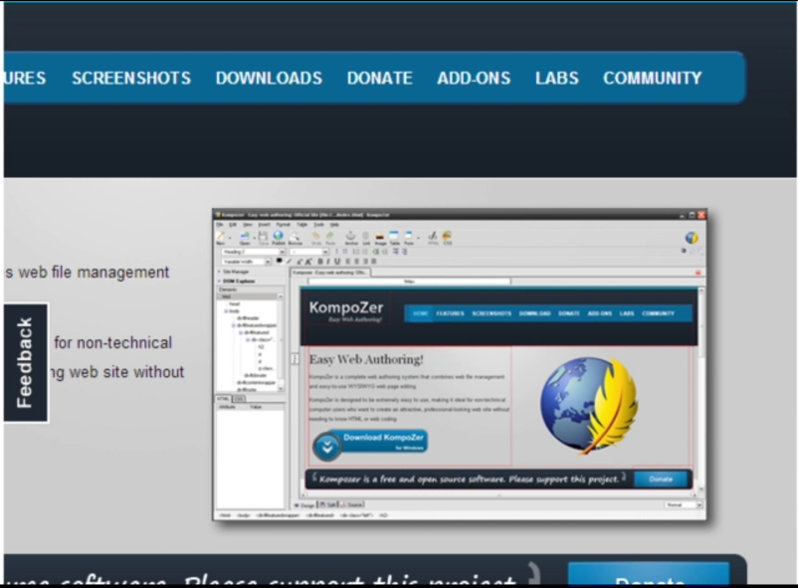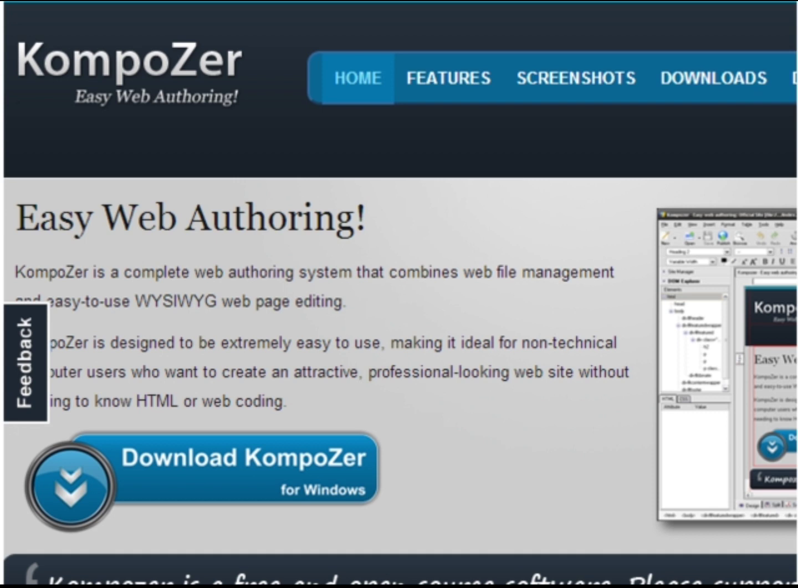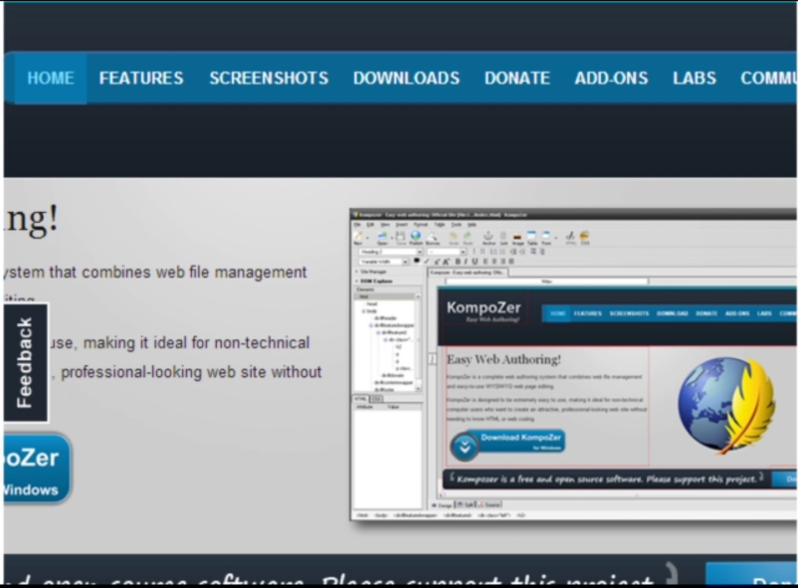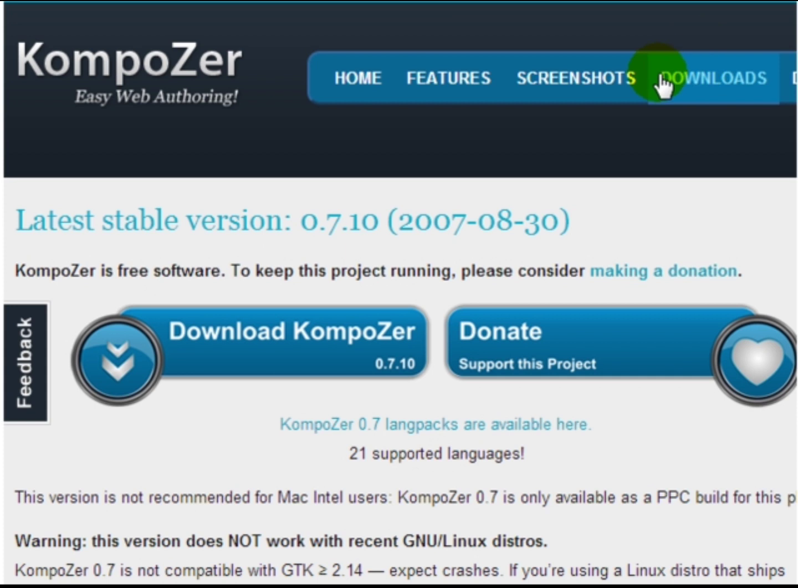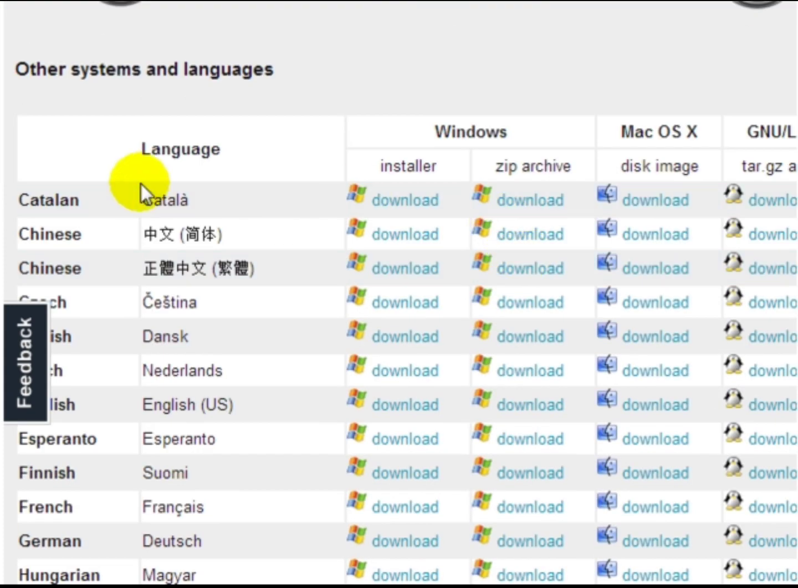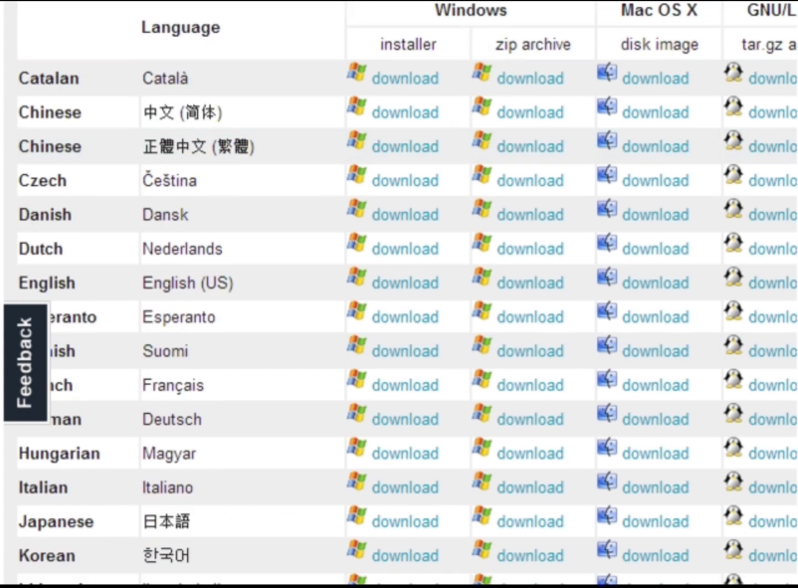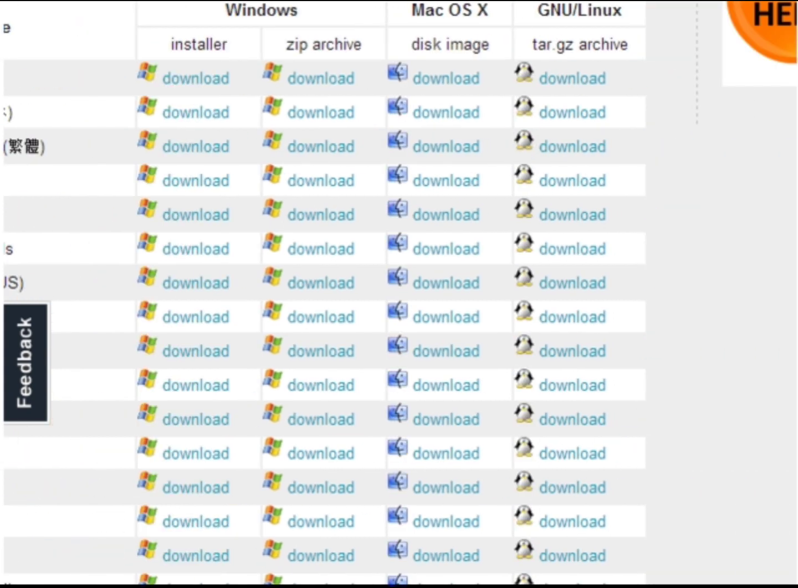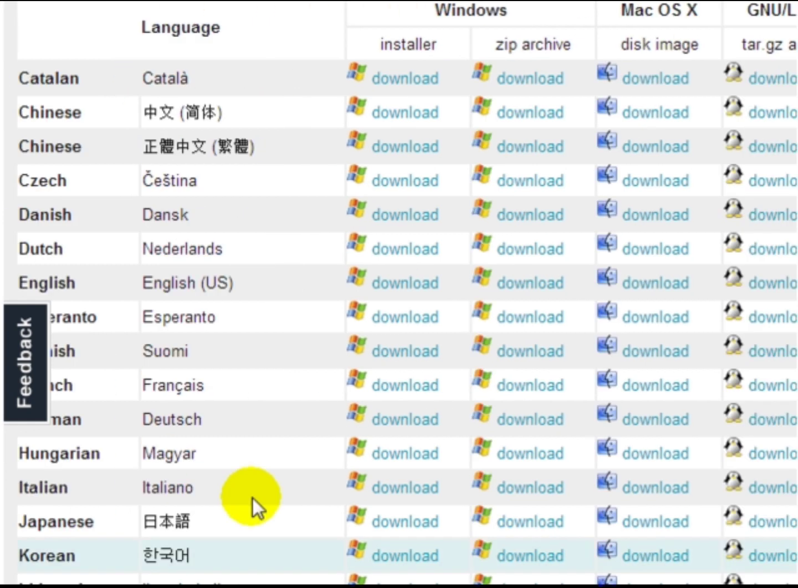If you've used any type of word processor, Microsoft Word, OpenOffice, or anything like that, then using this tool is just about the same, and it's quite easy to do. Depending on your operating system, Kompozer is compatible with Windows, Macintosh, and Linux. If you click on the downloads link at the very top, you'll notice they have it in different languages and for different operating systems. So go ahead and download the software, install it, and then I'll see you on the other side.